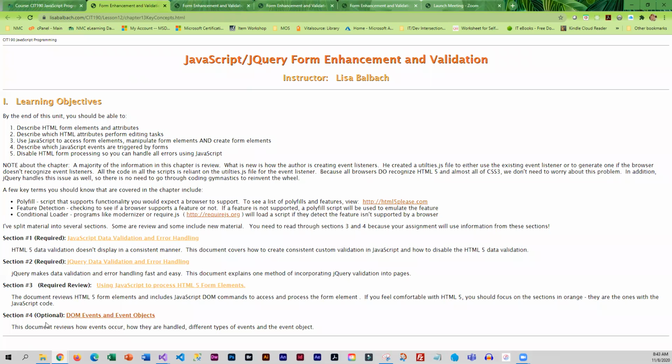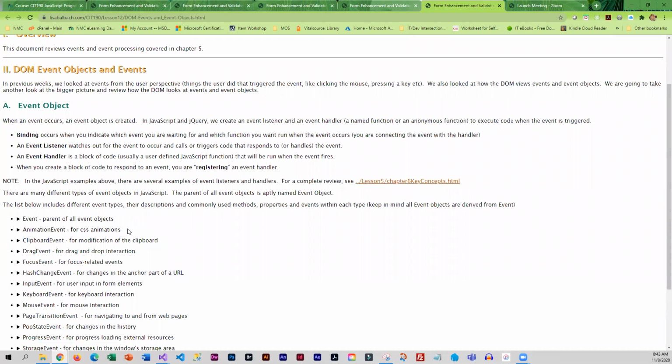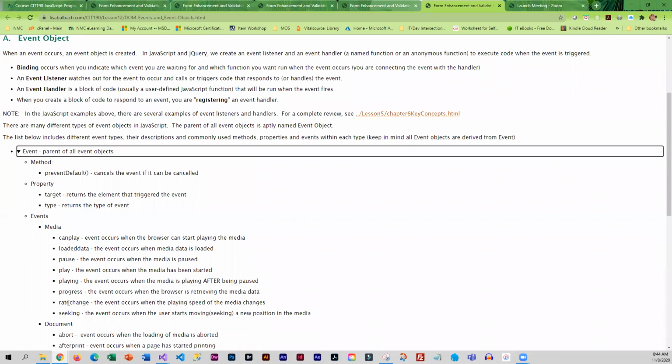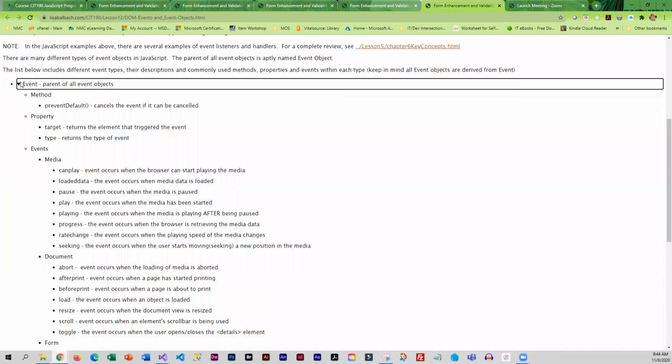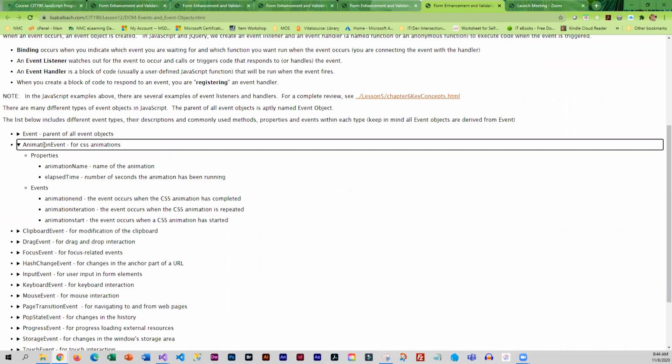The last section is a review from something that we covered earlier. It basically reviews how events occur, how they're handled, different types of events. We covered this earlier in the semester, but if you are having a hard time remembering everything, I did include the link here. And just want to point out that this is clickable, so you can open this up and find out more information about the event object or the animation event.